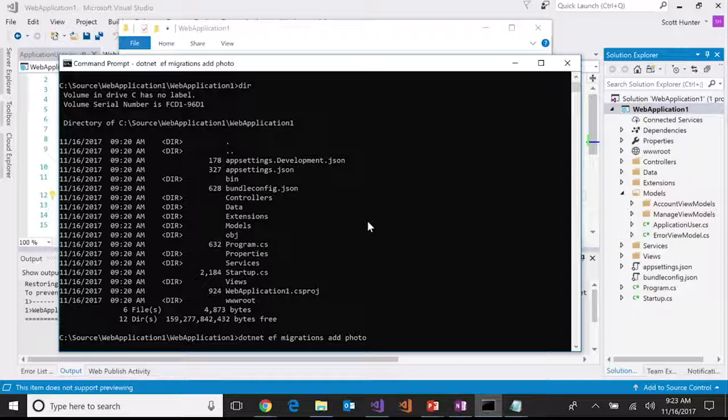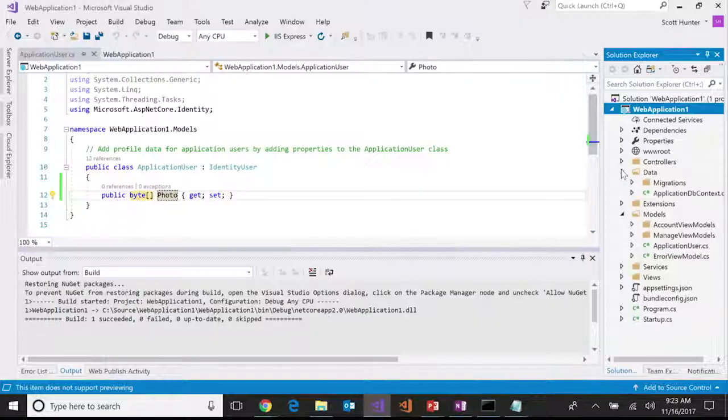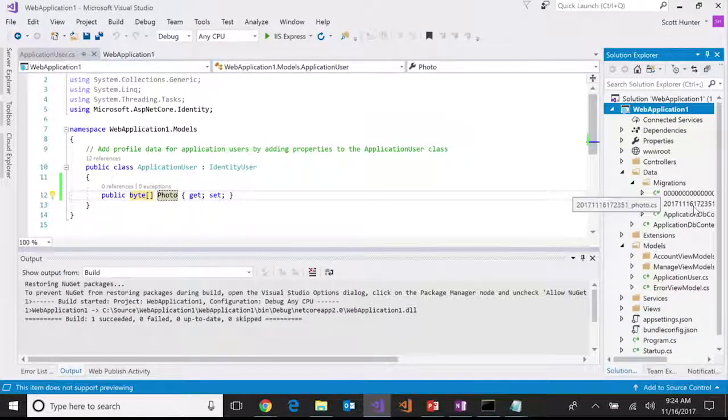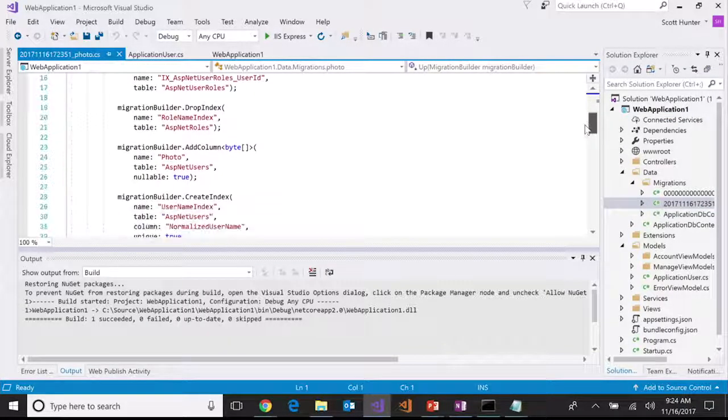As I said, it's going to basically look at my project, look at my database, and do the magic to do the conversions here. There you go. And if I go to my application in the data folder and open this migrations folder up, there will be a photos migration. Inside of that, I can see the C# code written to basically add the column that we're talking about.